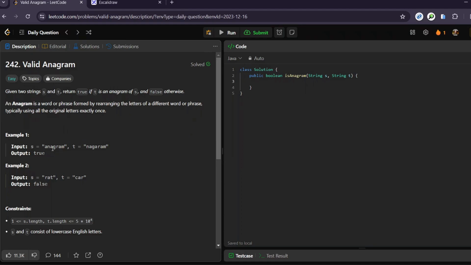What does it mean? Let's say that we have s and t, and we have to check whether t is an anagram of s. So rearrange both of the strings, and they should be equal. In this case, this is true. And in this case, if we rearrange rat and car, they are different because t is not present here.